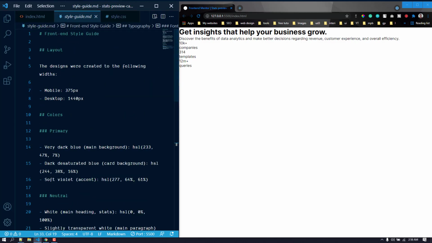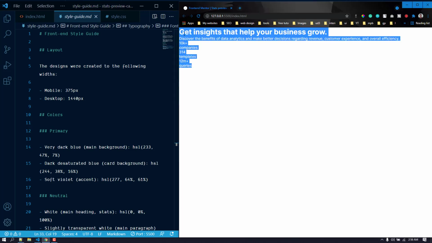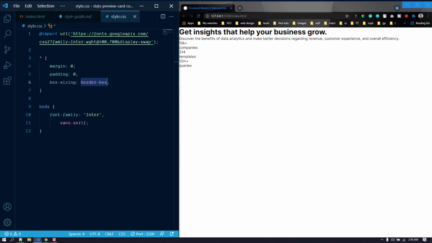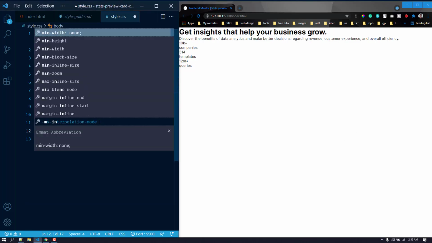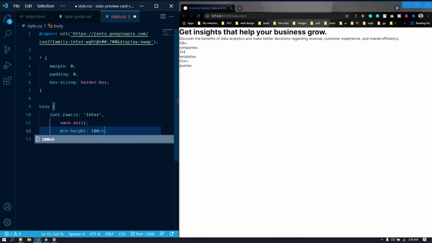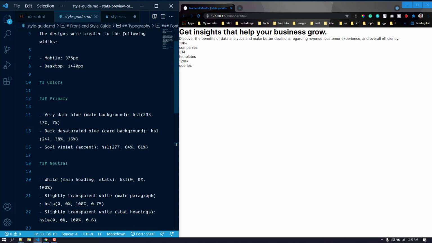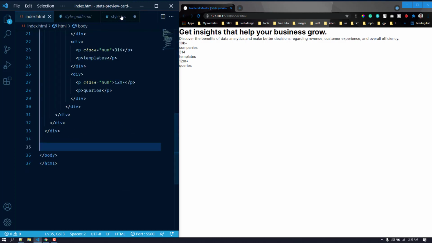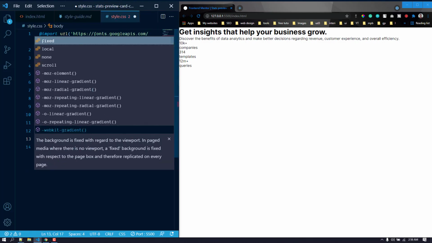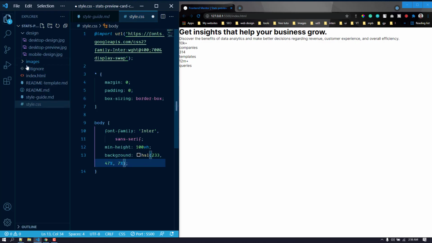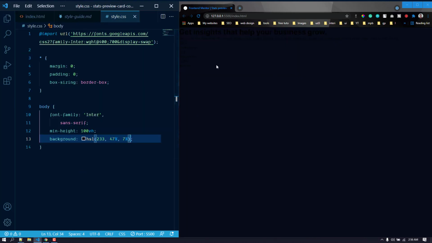Okay, now how to do? So we can put all this up and make this center. So let's target the body and give it a minimum height of 100 viewport height. After that we can give this a background color. Actually they have provided us with that background color, the main background. So I'll just copy this and give this a background of this color. Let's save, and it is totally blue.